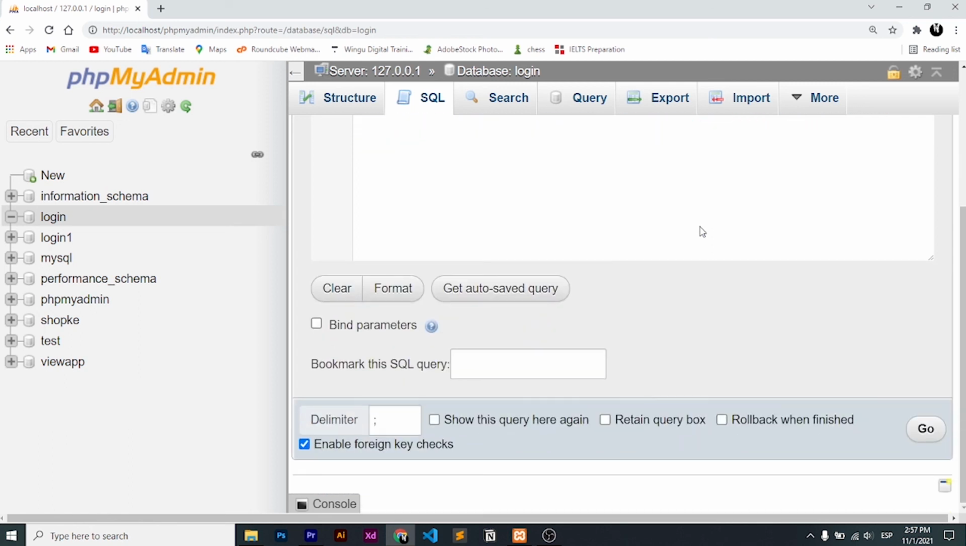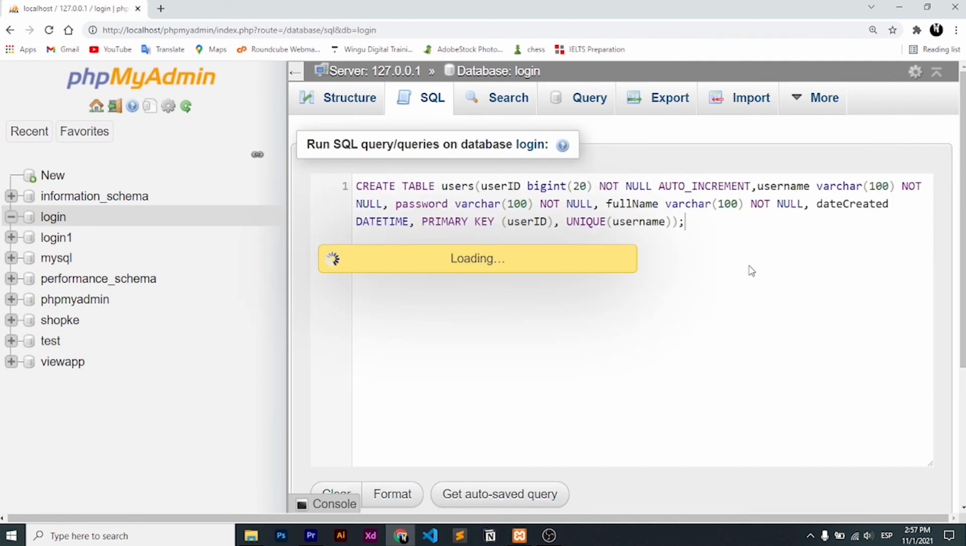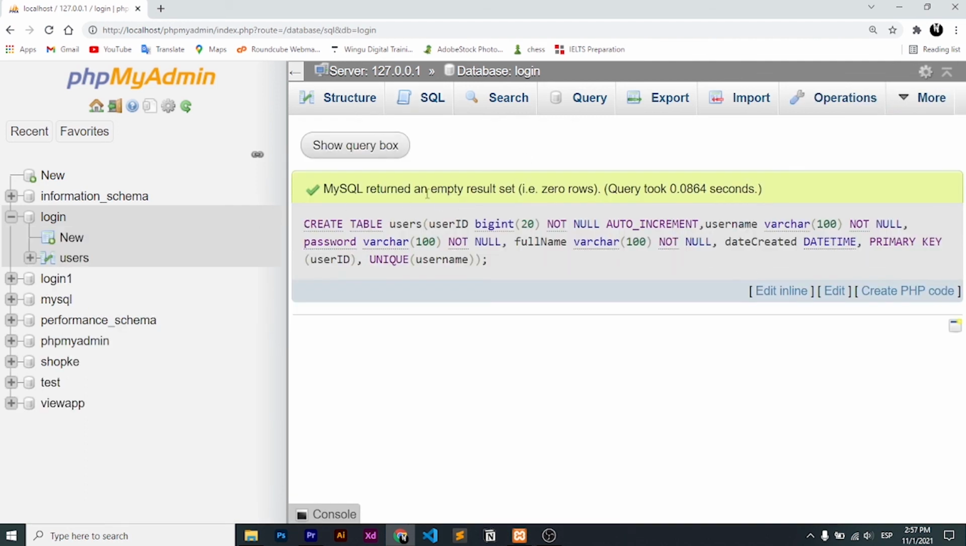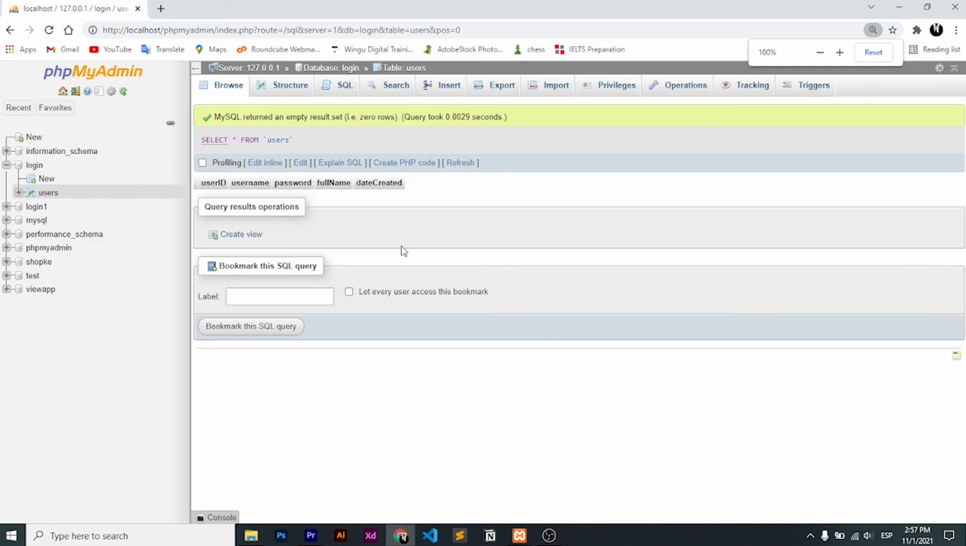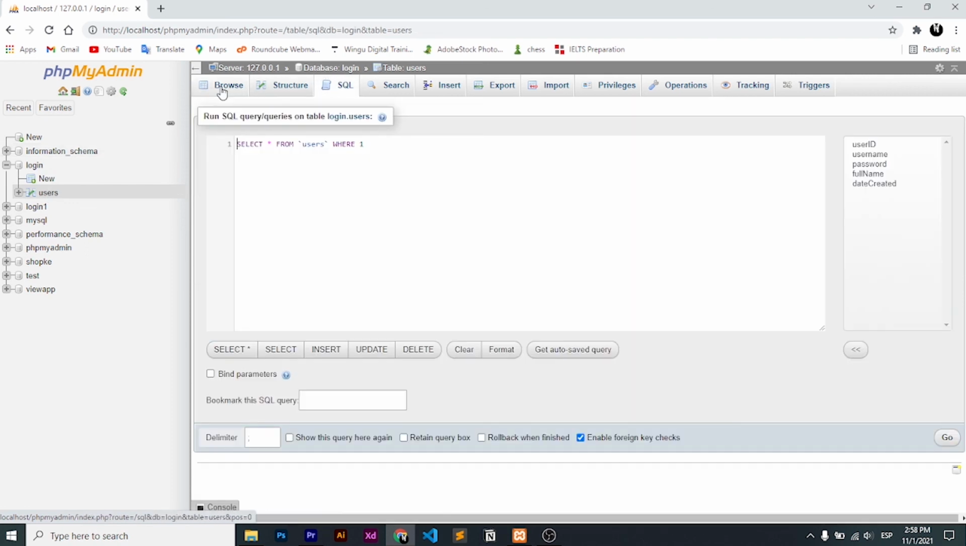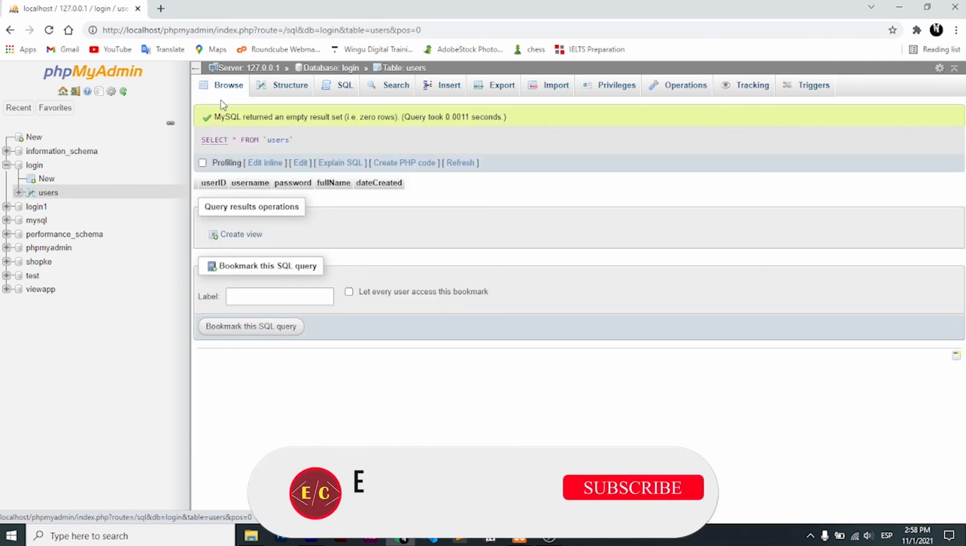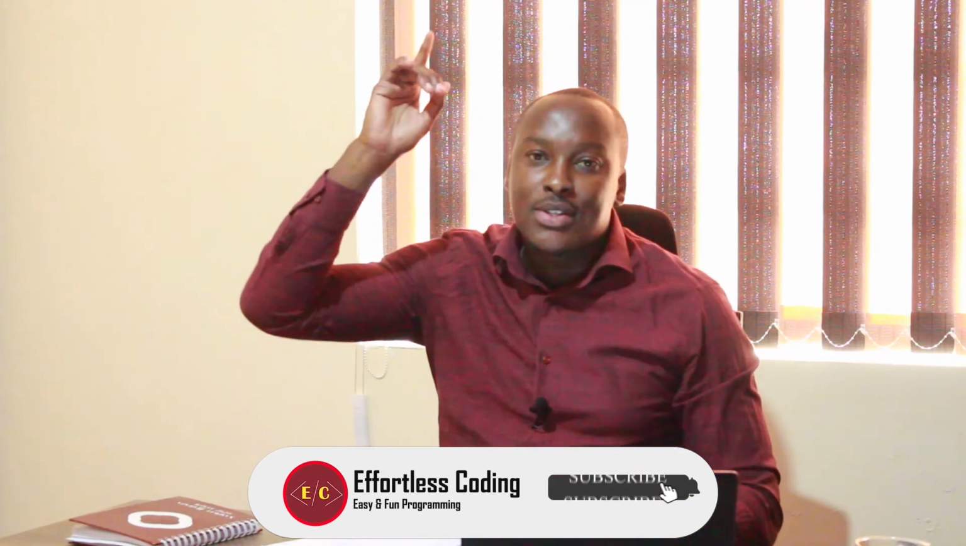So once that is done, we've created our table. Once you click on the go button down there, you will have created a table called users that has those fields that we've already created within this table. So I hope you've understood how to do that, and I've given you an assignment. Go use the graphical user interface to create another table of your own choosing. Choose your own fields, choose your own data types, and create a table within the login database using the graphical user interface. And until next time, it's always kudos.